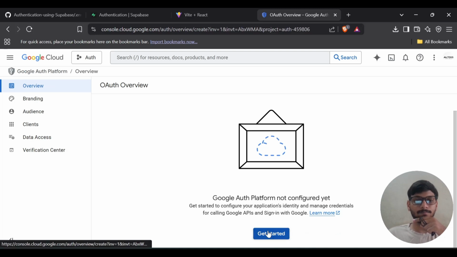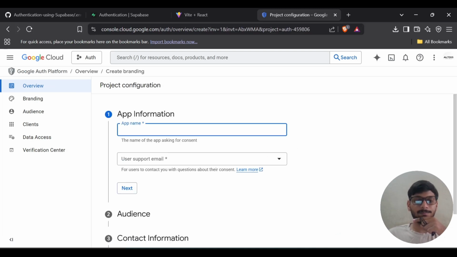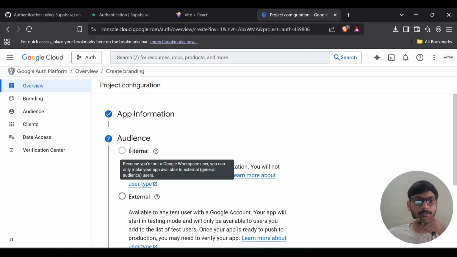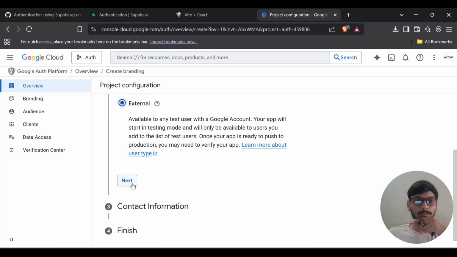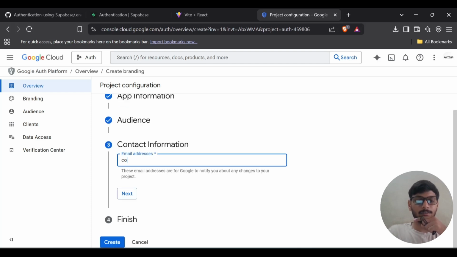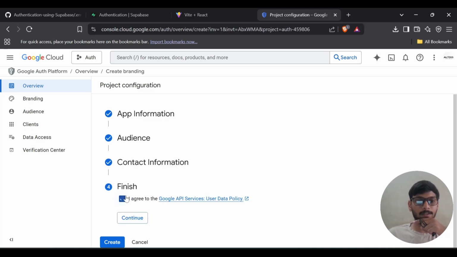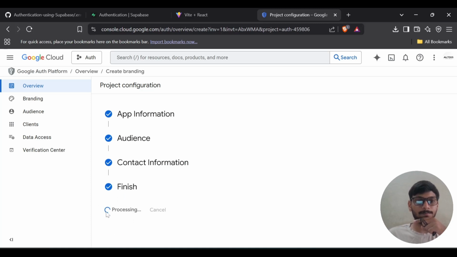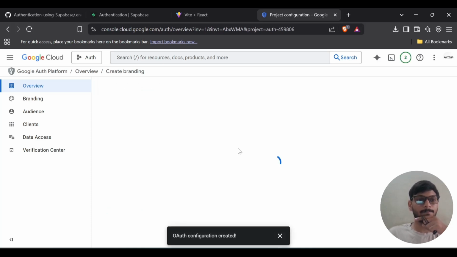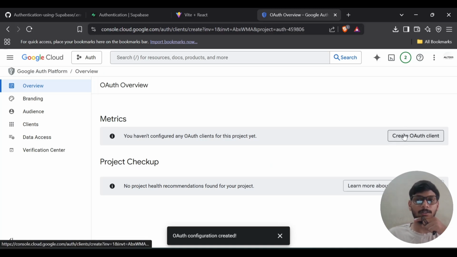Here click on OAuth consent screen. Get started. Create an app name. You can give whatever you want. I'm just saying sample. Give your email and click on next. Click on external, next. Contact information: give your email ID. I'm giving my company's Gmail. Next, finish, continue and create. Now this will create the consent screen. After this is done, click on create OAuth client.